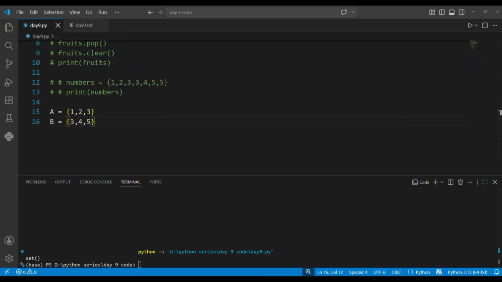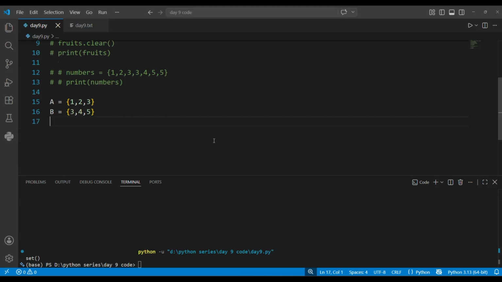Union combines all unique elements from both sets into a new set. If a value appears in both sets, Python keeps only one copy because sets never allow duplicates. If I write here print A union B, then the output is 1, 2, 3, 4, 5.